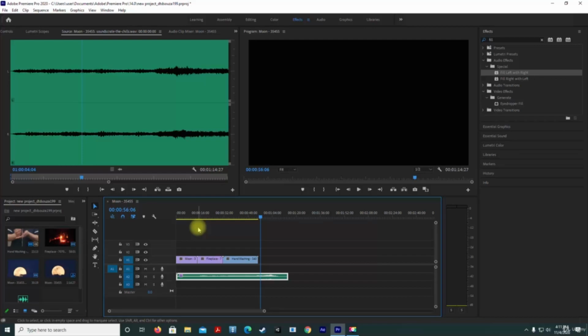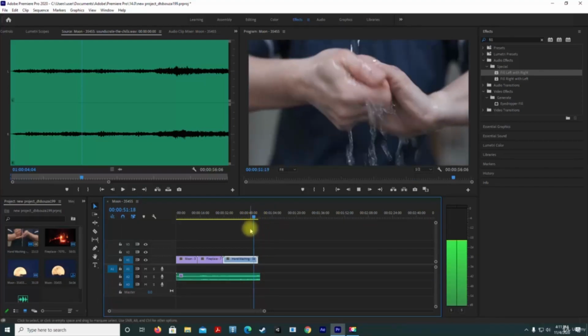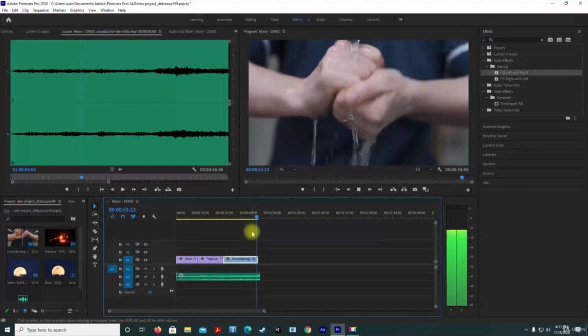Now the thing is that we want to end the audio here, but the audio is continuing till the end. So what do we do? We take the razor tool, select the portion where it ends, and then take the mouse pointer and then delete it. But one thing you'll notice is that the audio comes to an abrupt end.